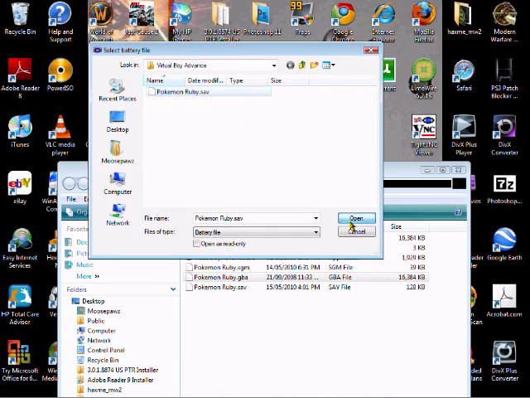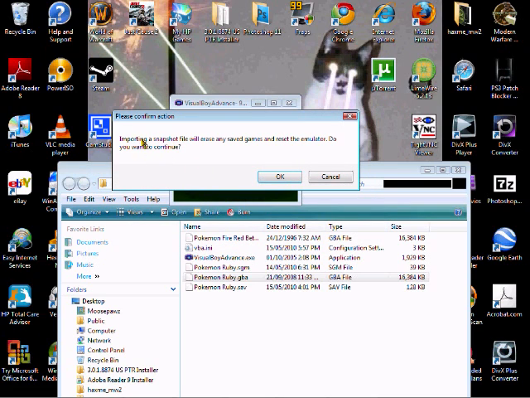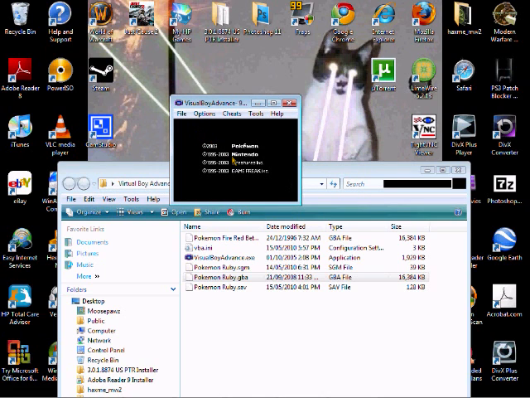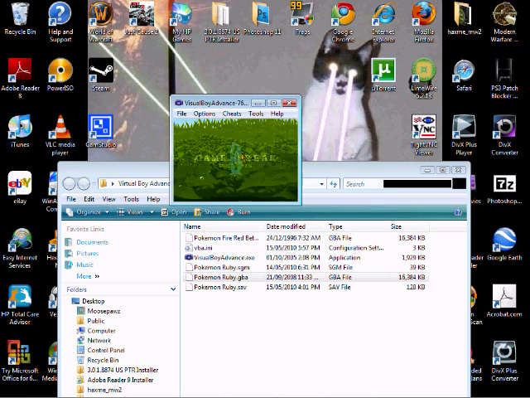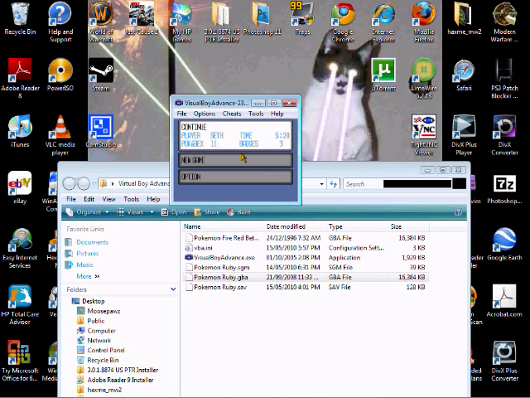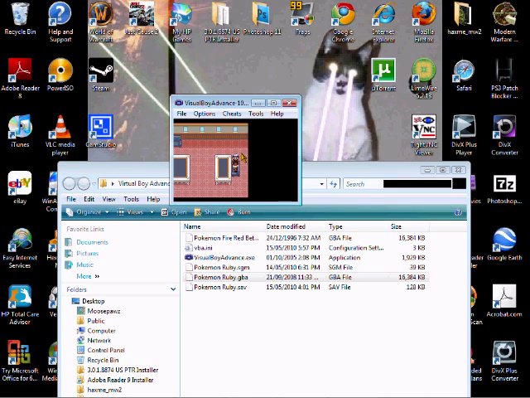It'll ask you this little thing, importing a snapshot will erase any files and so on. Click OK. Now, give it a second to load. You can skip past it if you want, like I do. And then you'll find your save here. Start it up. Now, you'll see here, I'm just messing around.